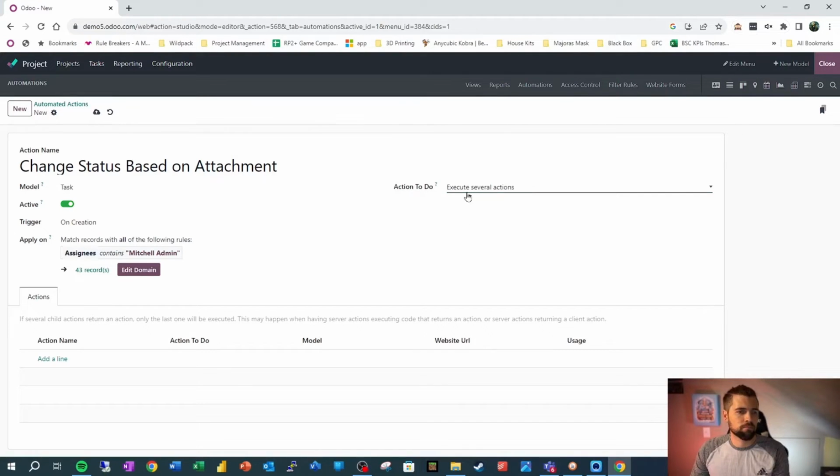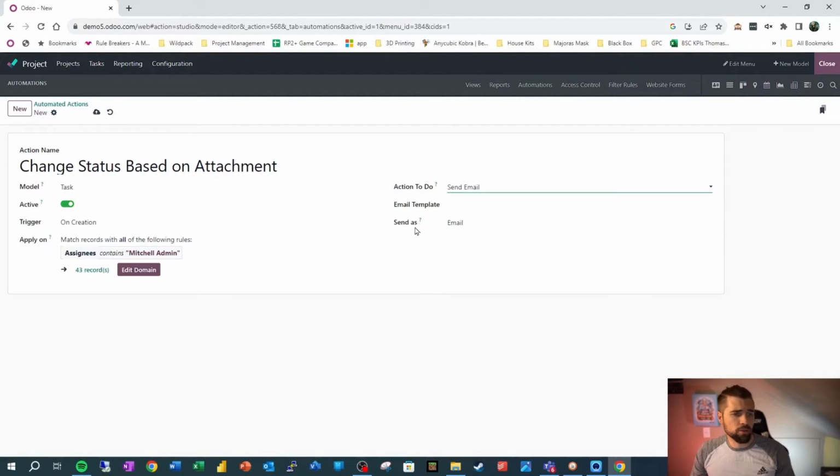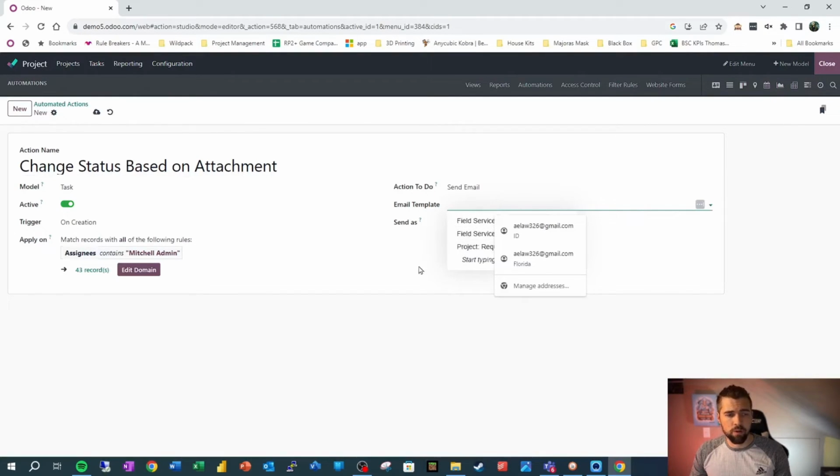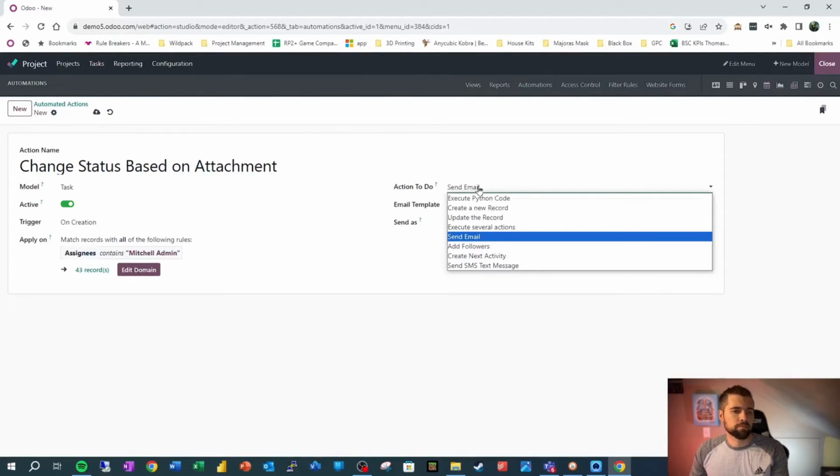We can also go ahead and send an email, which can be super useful for us, where we can say, okay, if the status changes, I'm going to go ahead and send an email to the customer based on one of these email templates that task is finished. So if we've got this project and it's tied to a customer, they get updates as we're moving through it.